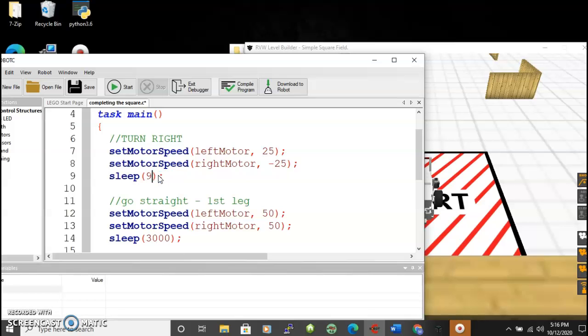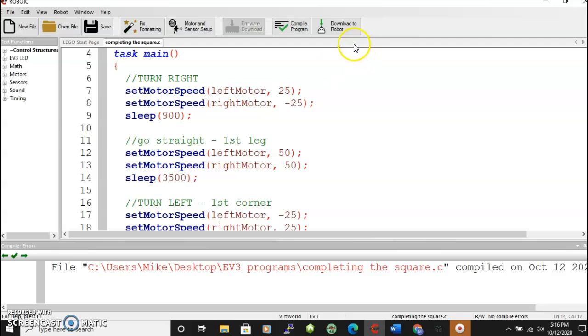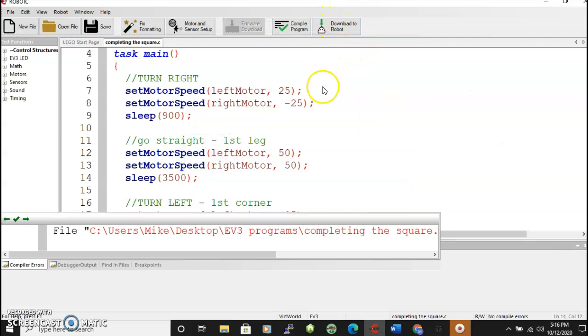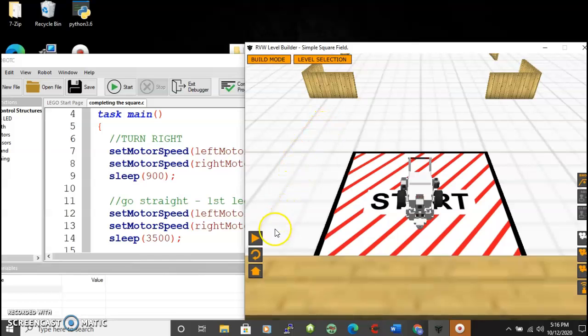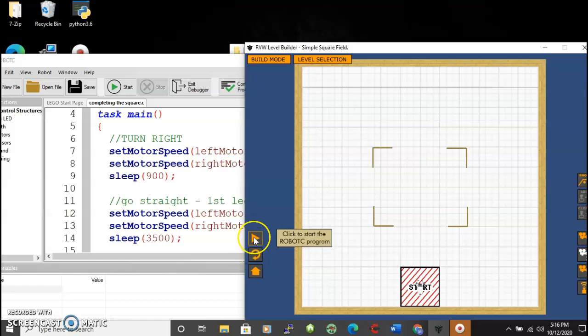Let's make that 900. Hopefully that won't turn too far. This first leg, maybe not quite enough. Let's try 3,500. And let's compile and download. And let's look at this from overhead. Run it. It turned just about right. Does it go far enough? It goes just not quite far enough, and it turns a little bit too far.